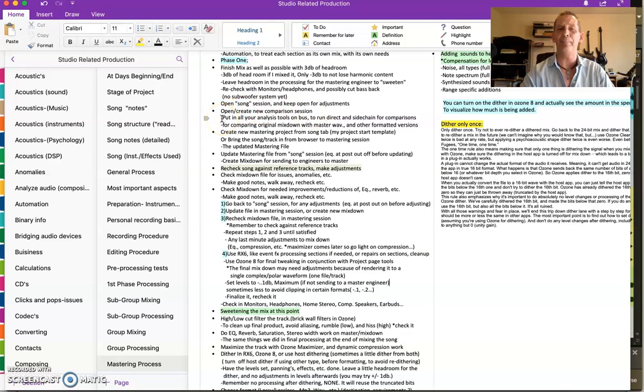And you want to create a bus to put all your analysis tools on, to run direct and to sidechain for comparison of your mixdown against the master wave file we're going to create, and the comparison of the master wave file against any other formats you make that are going to be either lower decibel or lower sample rate and bit depth, or lossy formats like MP3, Ogg Vorbis, or whatever. So, that's the next thing.